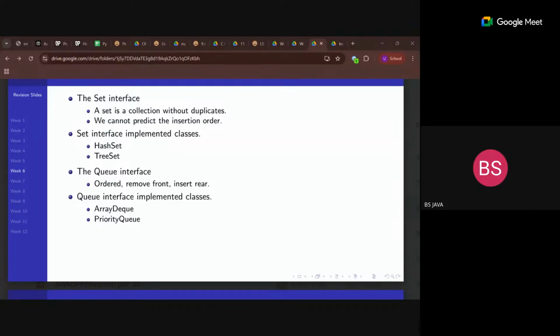And next are queue or deque implementations. We have priority queue, array deque, and the linked list. Priority queue, as the name implies, keeps its order based on the priority. Next is array deque, which means the double-ended queue. If it is a double-ended queue, I can add and delete at both ends.